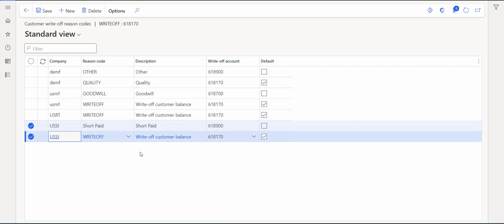And here, actually, it doesn't really engage anything when you set it as default. So at the moment of write-off, you always have the possibility to uncheck this and then select a different reason code to overwrite. So this is just to help you save some time. Okay, so that's about the configuration.